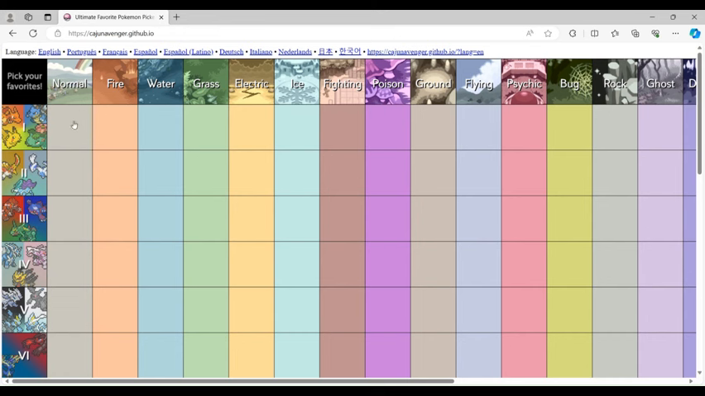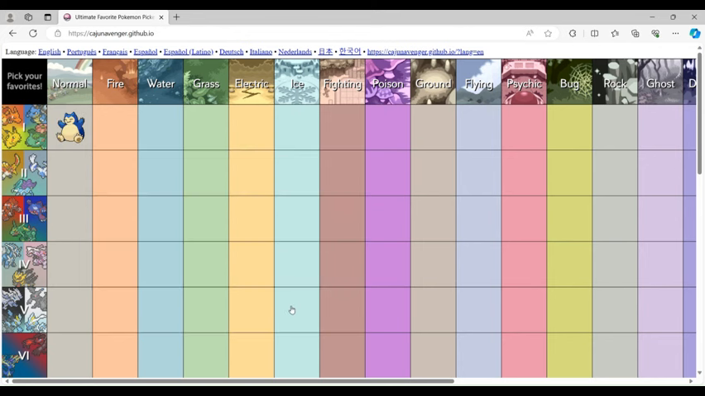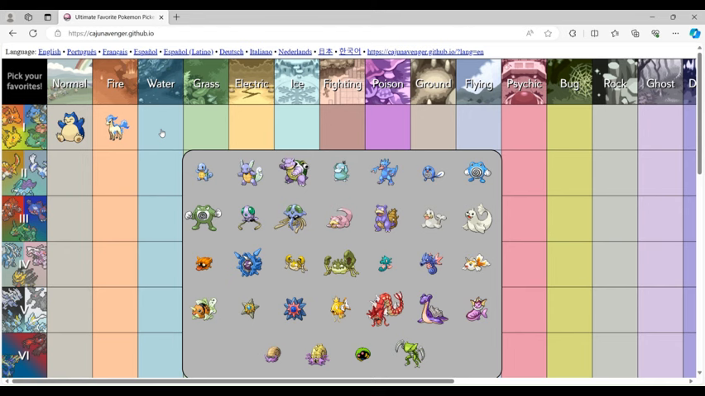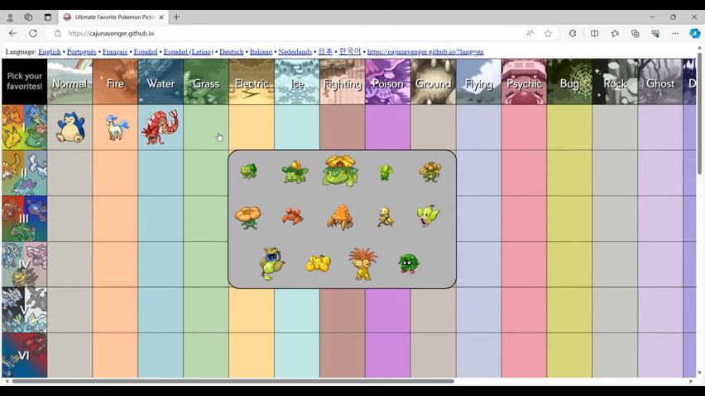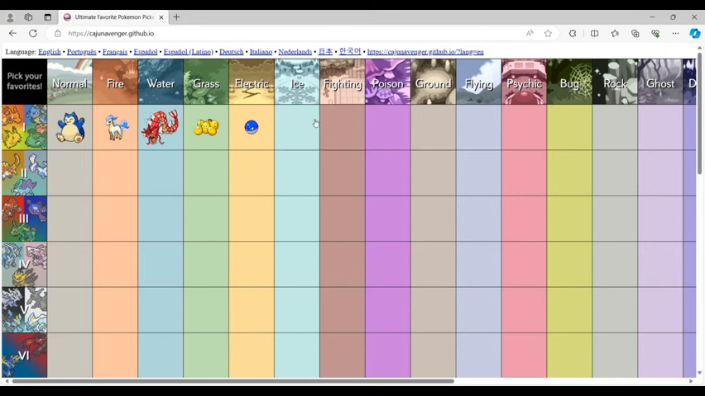First thing, I really like different colored shinies, like when it changes a lot from the regular color. And just like the dark shinies, the black shinies. Okay, our favorite normal type shiny. Probably Snorlax. Fire. I really like the blue Ponyta right here. Water type. Let's see. Easy. Red Gyarados. Grass type. Golden Exeggutor. Electric type, probably blue Voltorb.